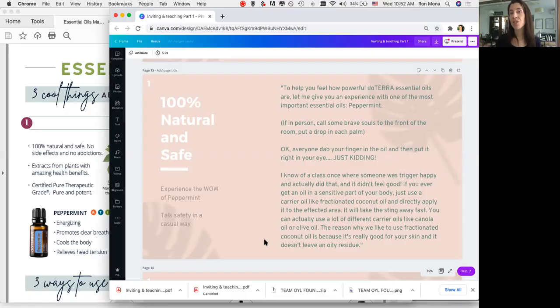Now, you can actually use a lot of different types of carrier oils, like canola oil or olive oil. But the reason we like to use this fractionated coconut oil is because it's really good for your skin, and it doesn't leave an oily residue.